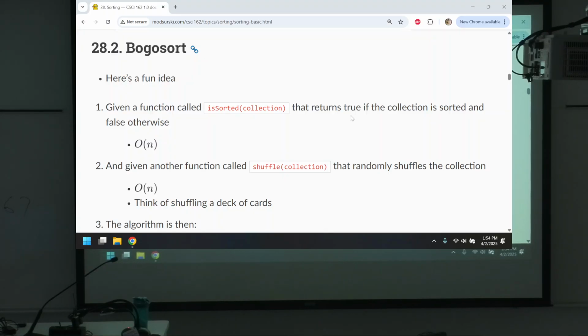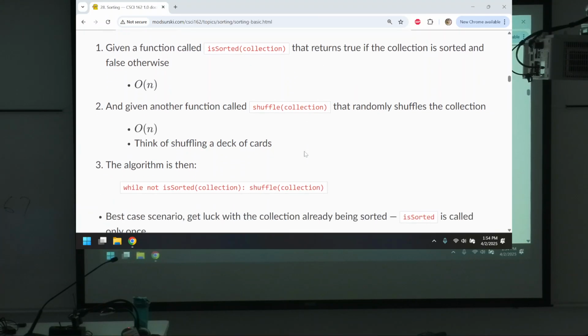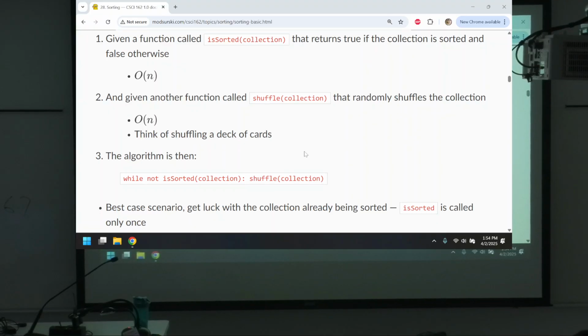We could do an algorithm that looks like this for sorting. Now, it's rather silly, perhaps, but: while not is sorted, shuffle. What this basically means is take your deck of cards and shuffle. Are they sorted? If they are, you're done. If they're not, shuffle them again. Are they sorted? And so on and so on.